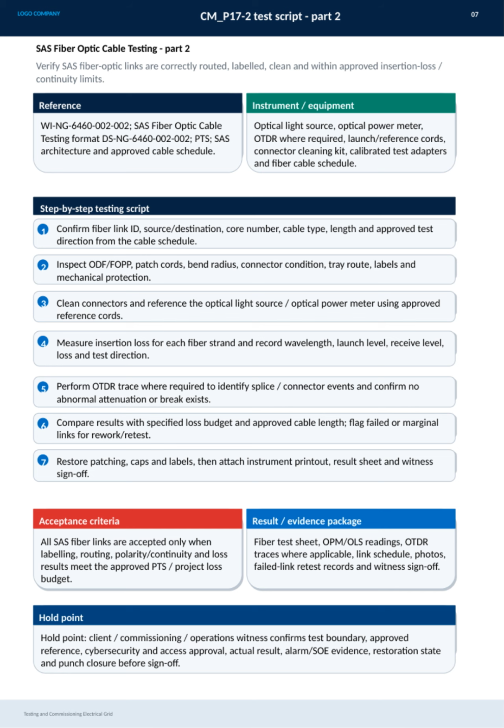Next, we thoroughly inspect all components like patch panels, patch cords, bend radii, connectors, and label conditions to ensure everything meets mechanical and routing standards. Cleaning connectors follows, along with calibrating the optical light source and power meter using approved reference cords. Then, we measure insertion loss on each fiber strand, recording key data such as wavelength, launch level, and receive level.